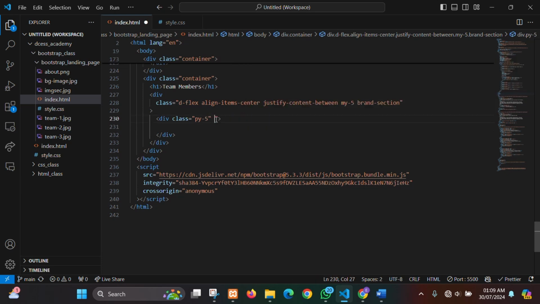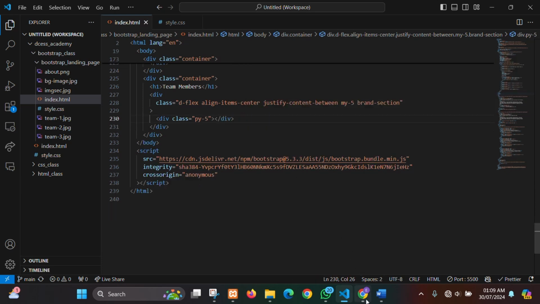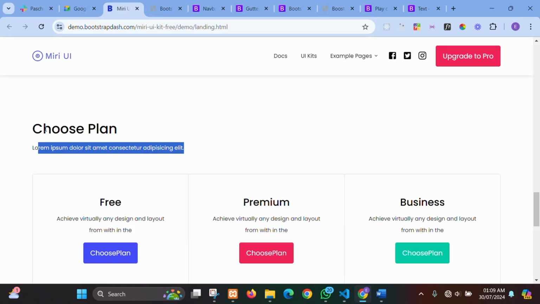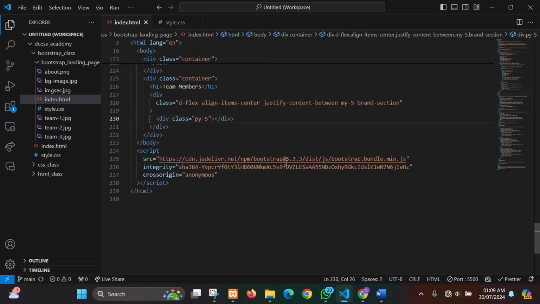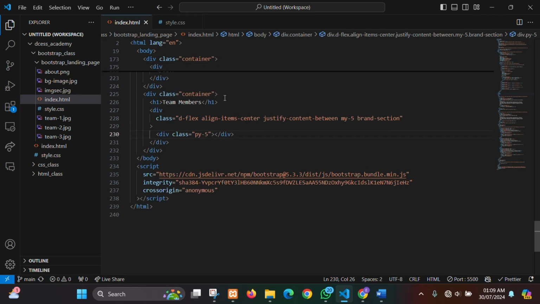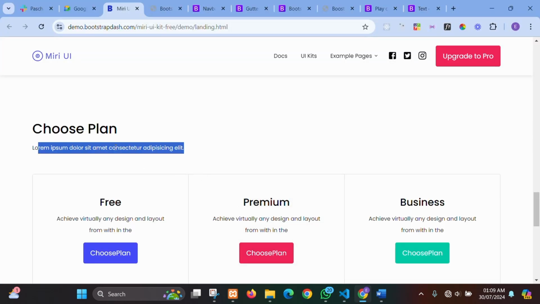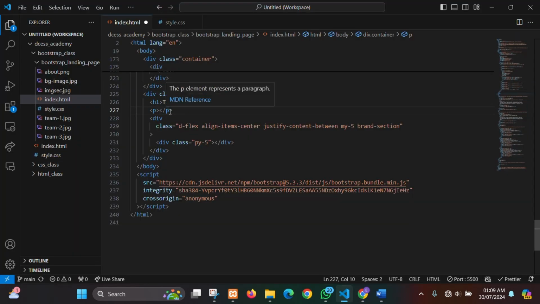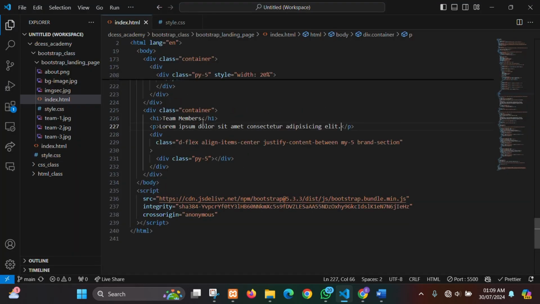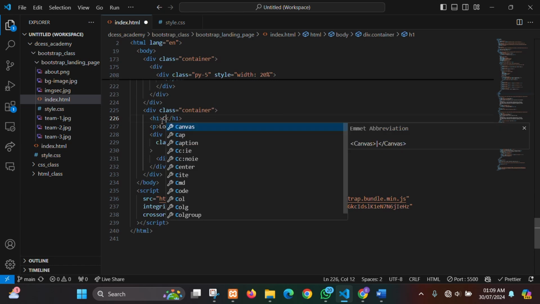So let's take note of this, guys. Now, the first thing we're going to be doing is this. We need this and this text, right? So I'm going to come back, put a paragraph over here, and do this lorem ipsum. Change that place to choose plan. So if I take this, put this over here, then over here I'm going to write choose plan.